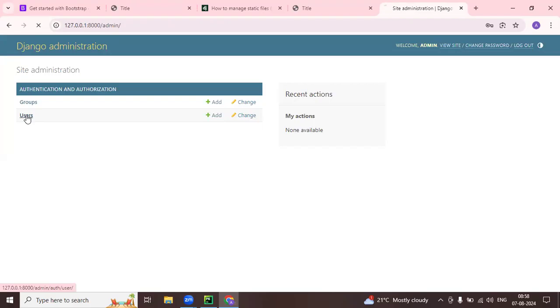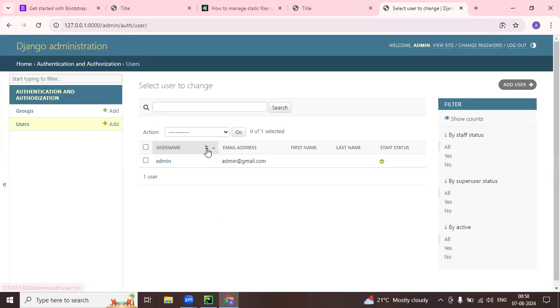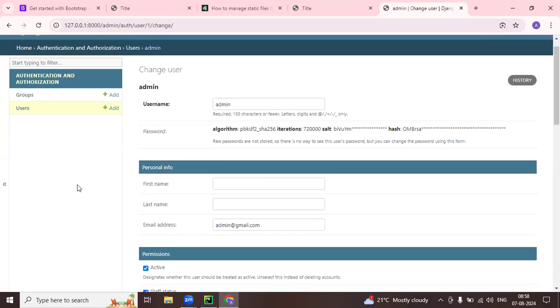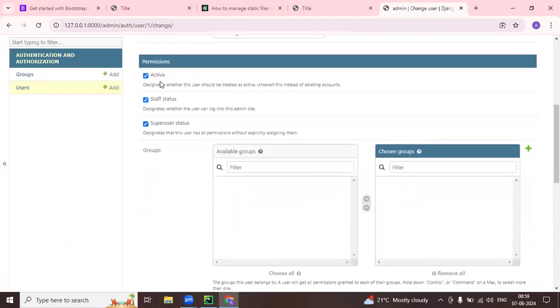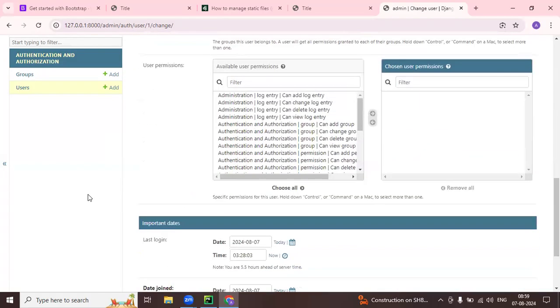Now, if I open this, observe, you can see users, username admin, email address admin@gmail.com. You can edit first name, last name, everything. And staff status, if you open this also, you can see further information. Okay, see, this user is active. Yes. Is this user a staff user? Yes. This user is a superuser. Yes. You can do all these settings actually. Okay, that is it.